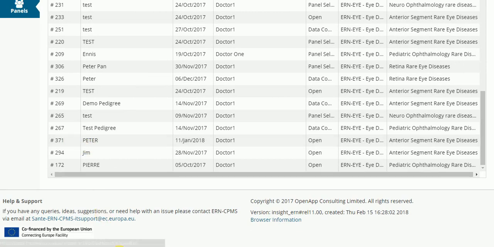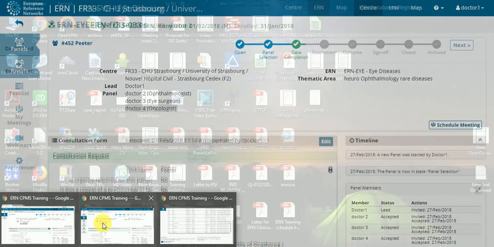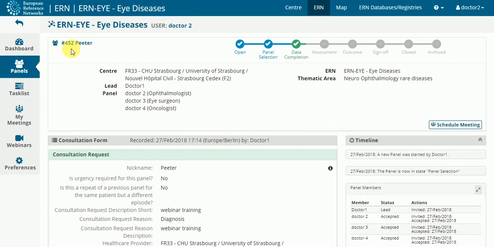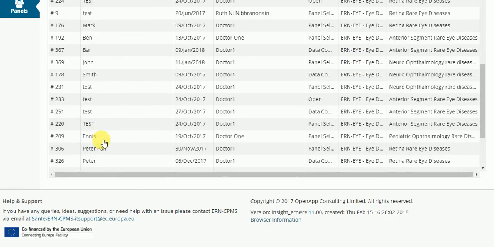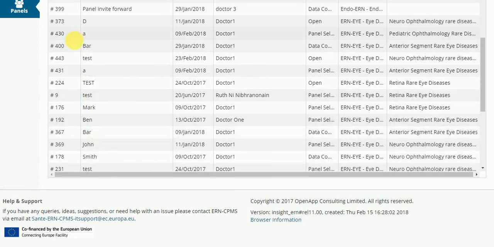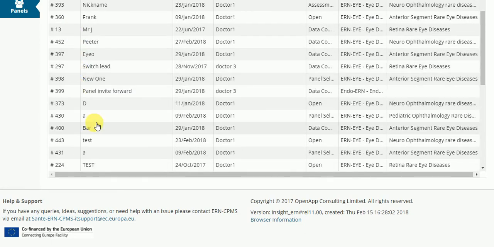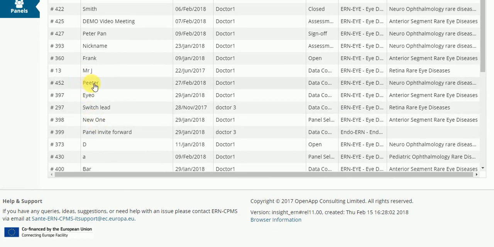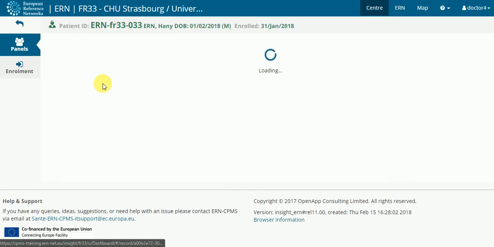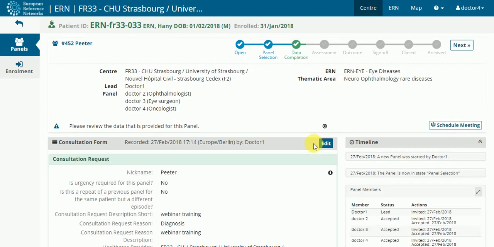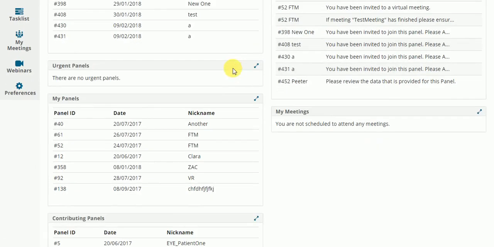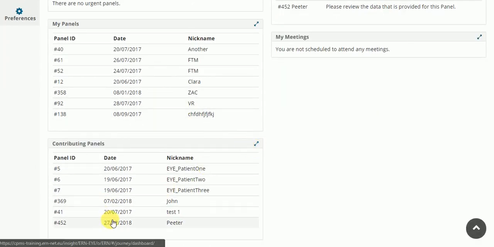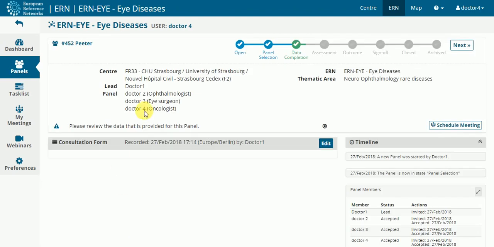So this guy, which panel do we have here? This is the panel we have. It's 452 for Peter. So I can go here and check 452 for Peter. So it's here. I can click here and get access to the panel, or I can go to the ERN dashboard and look at the panels where I am contributing and go to this panel.